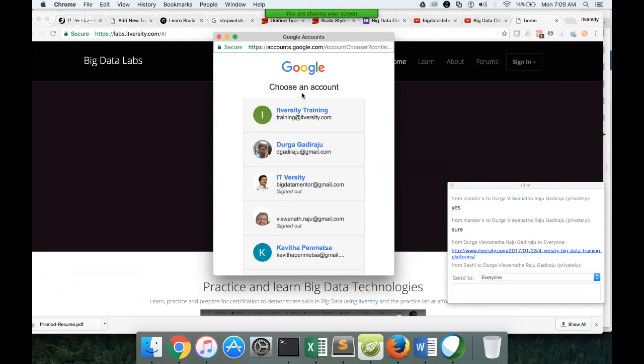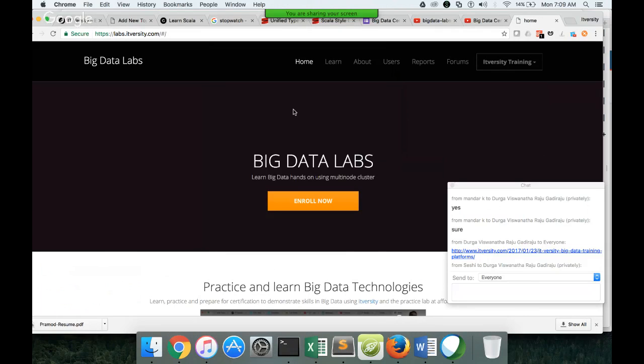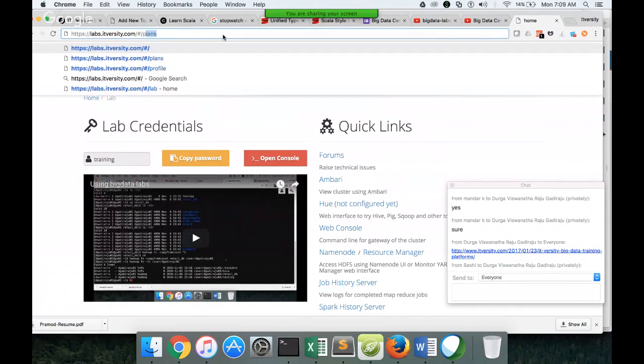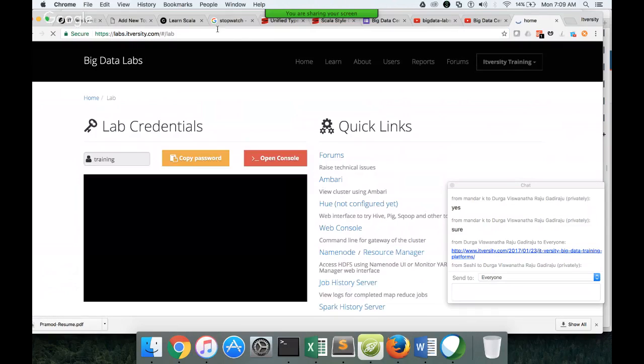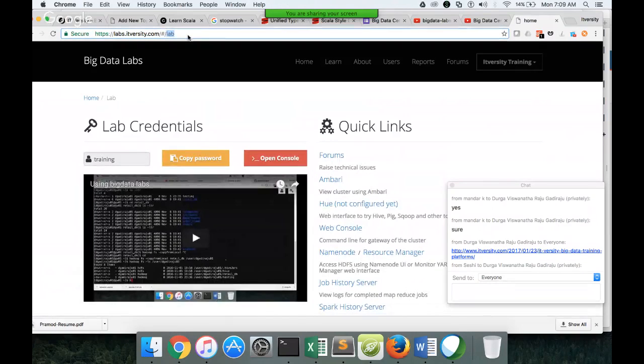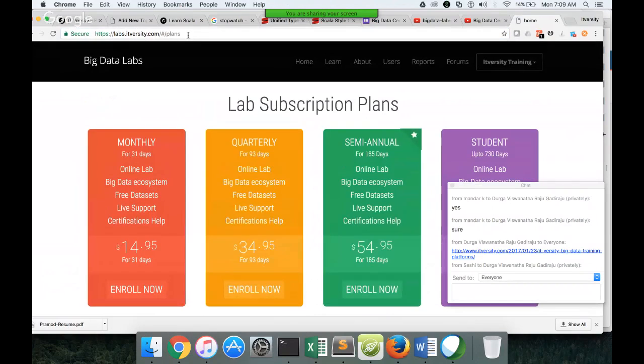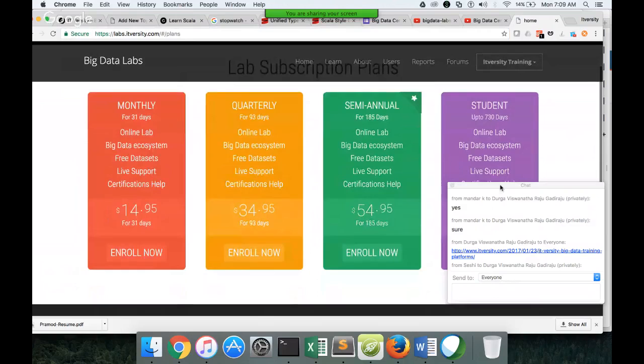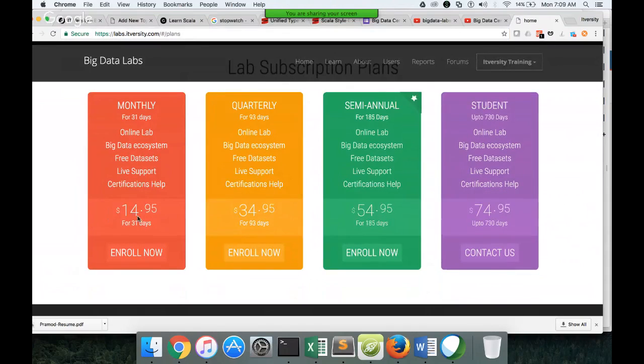If you have not signed up for the lab by paying for our plans, then you will go to the plans page. It will look like this. You can come to this anytime once you log in by just changing this URL. Here you can see there are 4 different plans. It is $14.95 for 31 days, $34.95 for 93 days, $54.95 for 185 days, and then there is a 2-year plan for students.